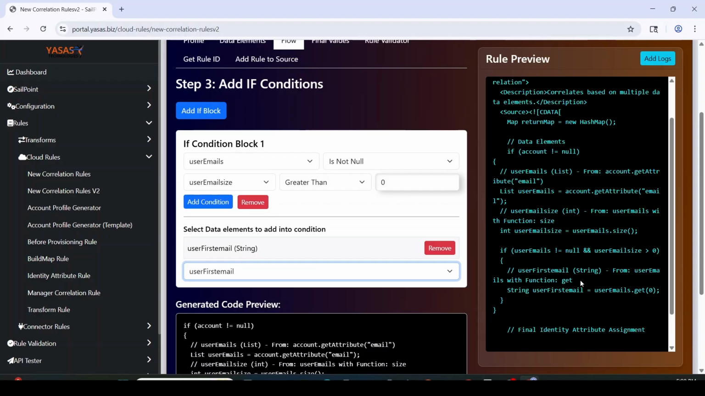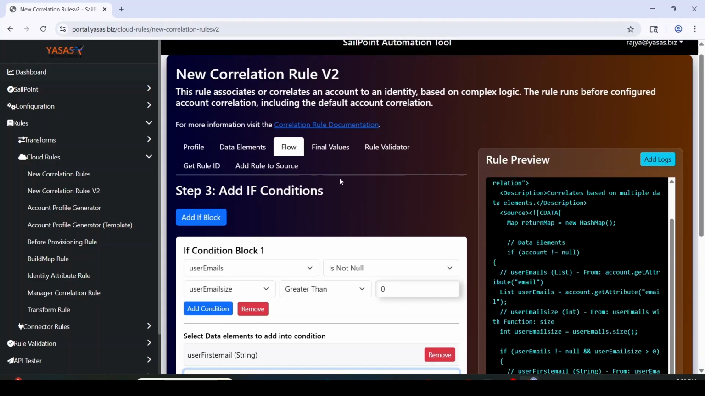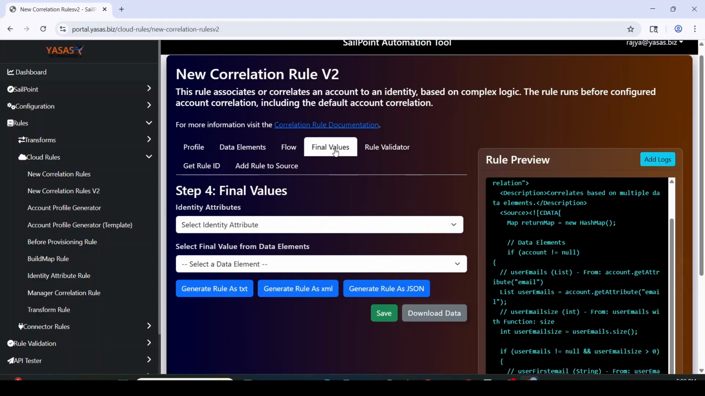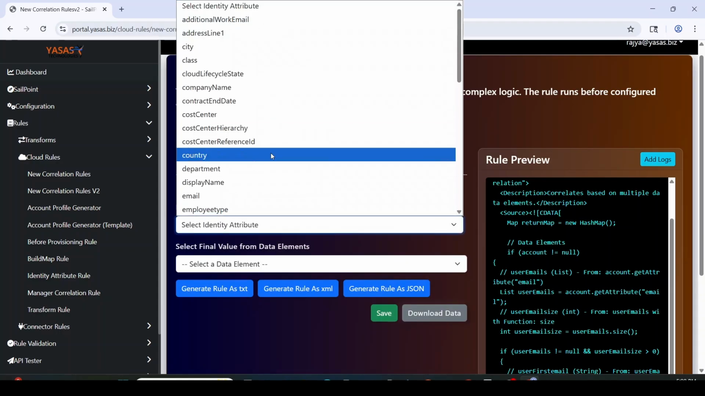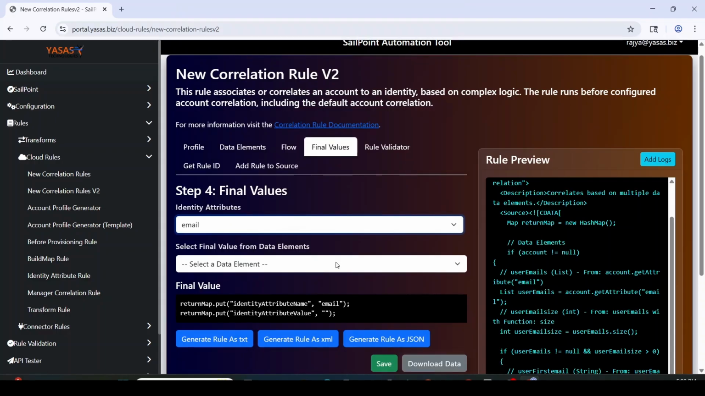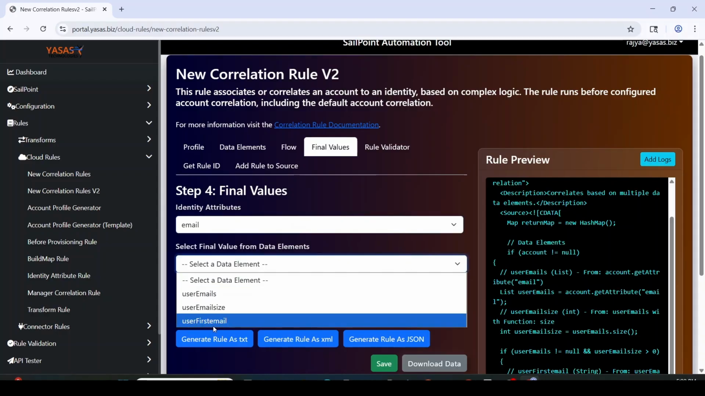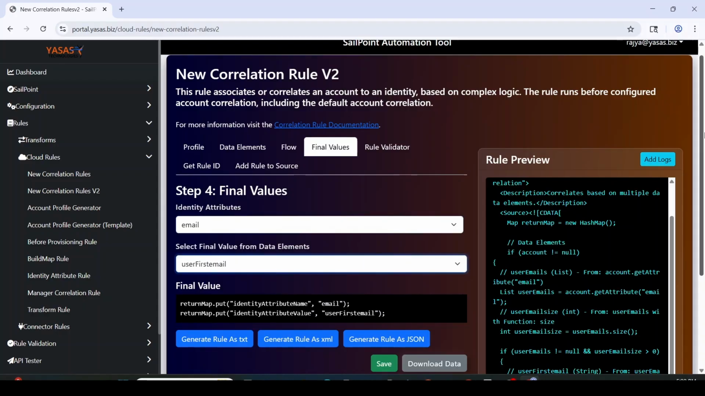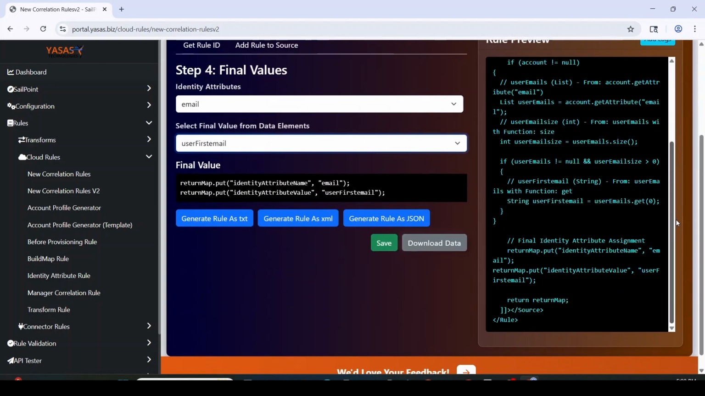So we already have the data element user first email where we are retrieving the first email. Once we have that, the last step is to correlate with the SailPoint identity attribute email. So select the email attribute, the identity attribute, and then select which value we want to correlate, which is our user first email. Check the rule preview. We have the return statements added into the code. Once we have the complete code, we can save this rule.